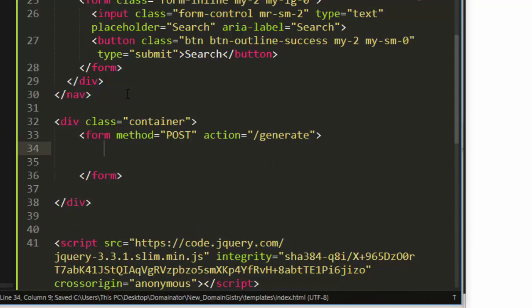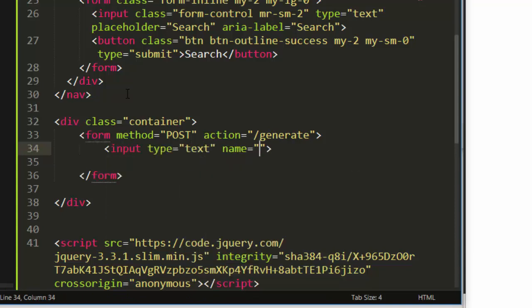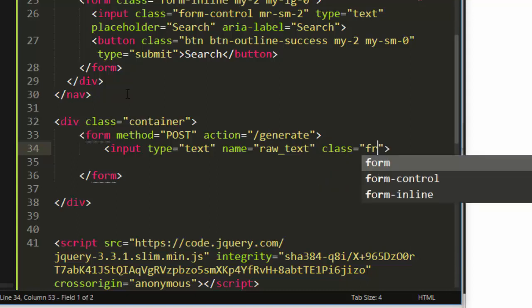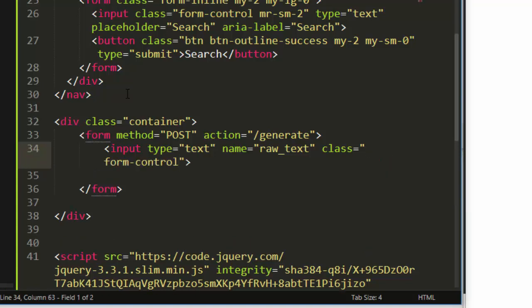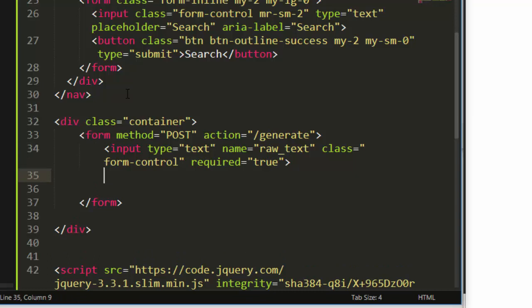Perfect. So here it's going to take a particular input, right? Let's go with input type text. The name is going to be what binds whatever I'm typing there to this particular name. It's going to be our raw text. Then just give it a class of form-control. Perfect. That is all that we need. We also need to set required to true so that we don't send empty words, right? Okay, so we are done with that.